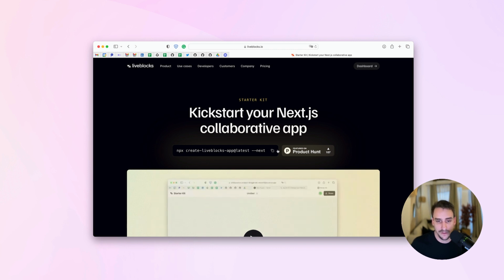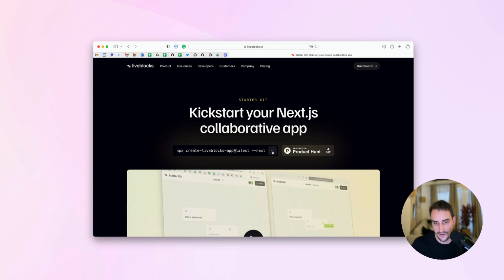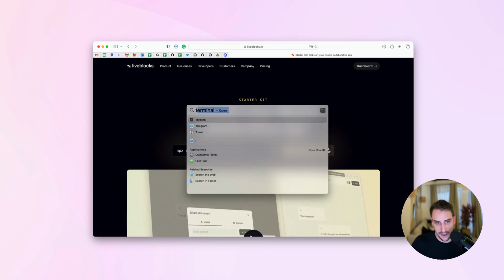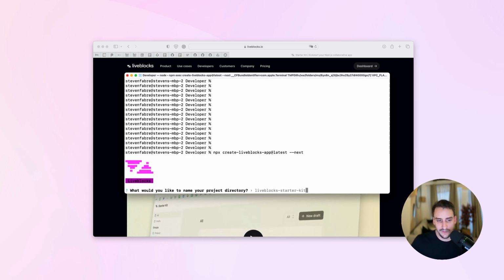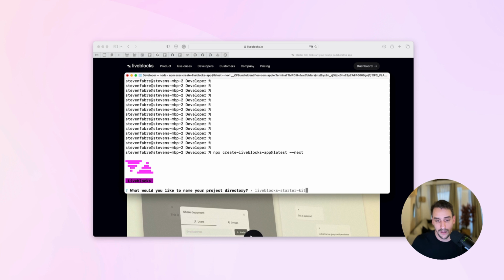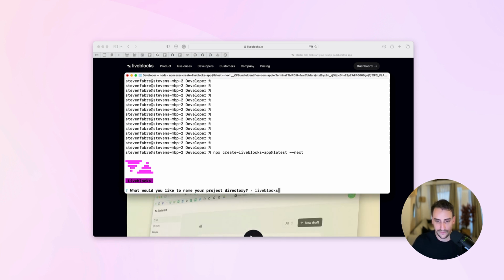You just need to go to your landing page and you get the installer command that you can use. Then you can just open the terminal and paste it. So what this does, it will essentially take you through different steps to install the starter kit based on settings you want. So how would you like to name your project? I'm going to call it Liveblocks SaaS product, SaaS collaborative product even.